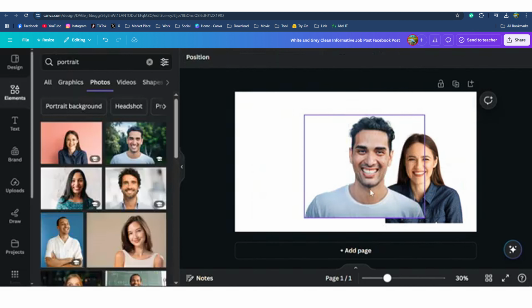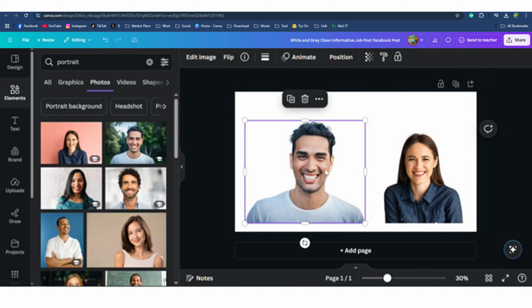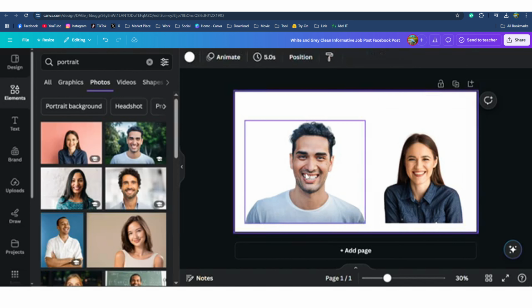Now you can delete this one. So this is the option available in Canva to remove background.